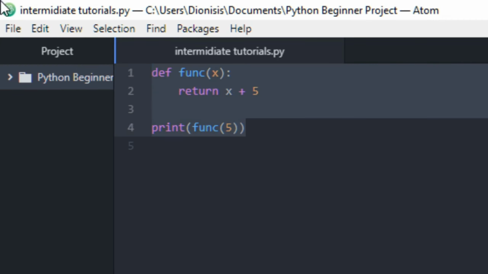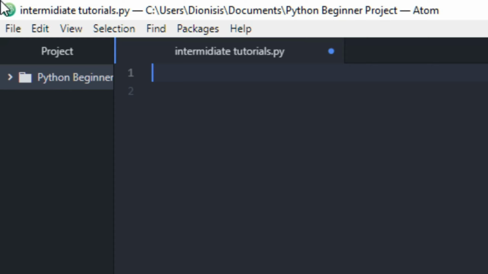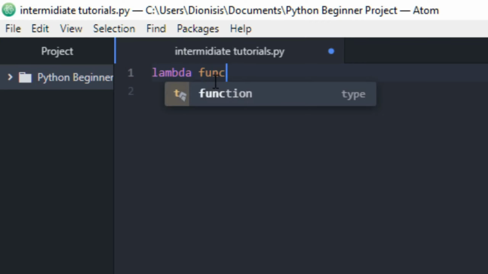Okay, now let's do that a little quicker. Let's use our Lambda function. So what Lambda does is that it creates a small function in just one line. So if we type Lambda here, you can see what happens. We get Lambda with another color. And if we say Lambda of func, and then Lambda of x, I made a mistake.